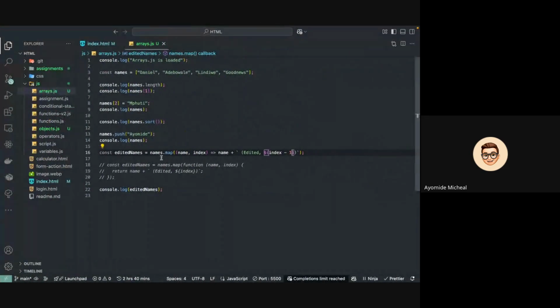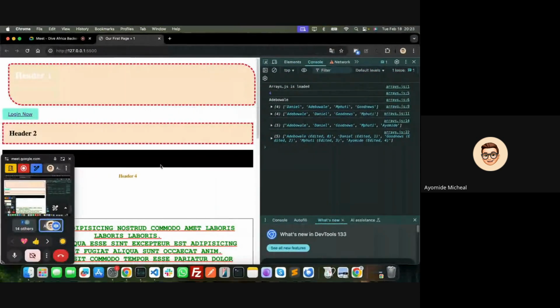So when you map through an array, you are tweaking the content of that array. You are doing something to that content and then returning the new value of the item on the array. I hope I'm communicating with someone.